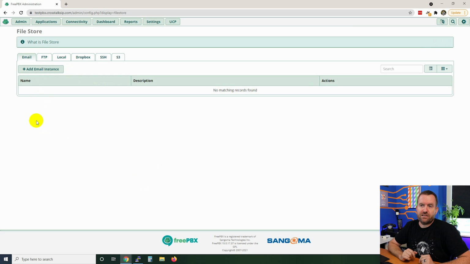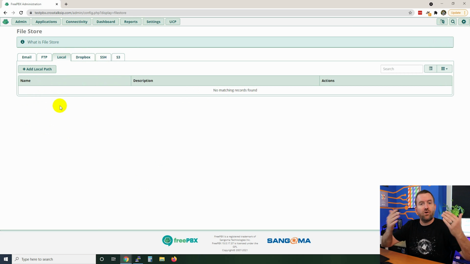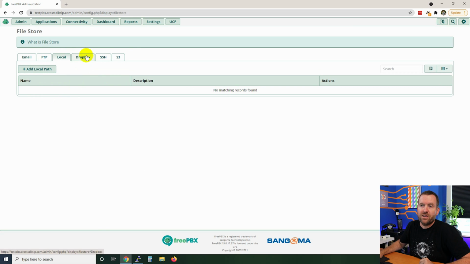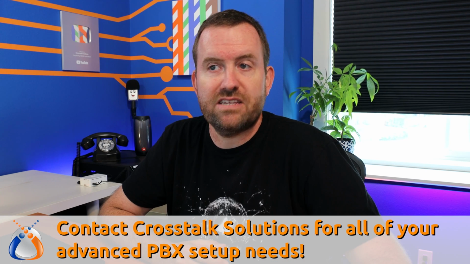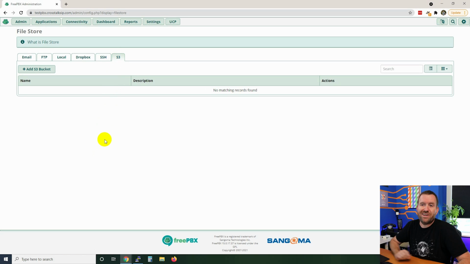Okay, so here is the file store, and within the file store, we have different tabs for different locations that can be set up. So for instance, FTP, local. Local is for our local machine. That's what we're gonna be doing in this video. Dropbox, SSH. Now SSH, you say, why an SSH server? Well, that's actually used for when you set up FreePBX in a primary slash warm spare configuration, which we're not going to be doing as part of this video tutorial series, but we do that for clients on a fairly regular basis. So if you're interested in how to get that set up, contact Crosstalk Solutions and we can certainly help you out. Finally, there's also an S3 bucket, which is Amazon AWS storage.